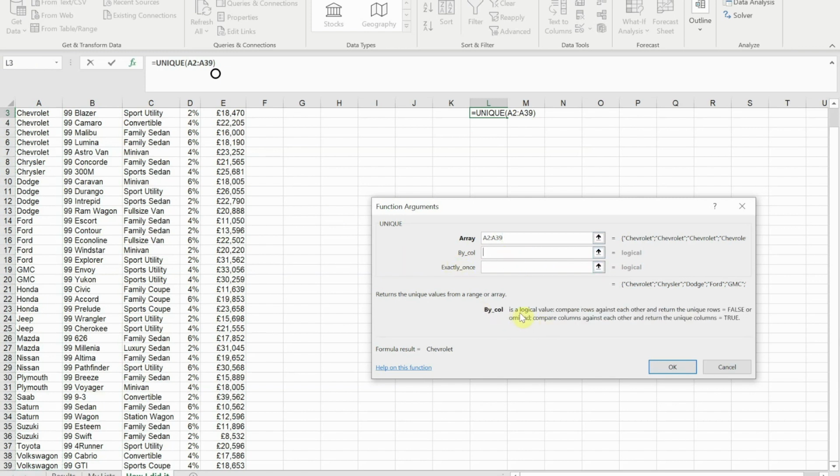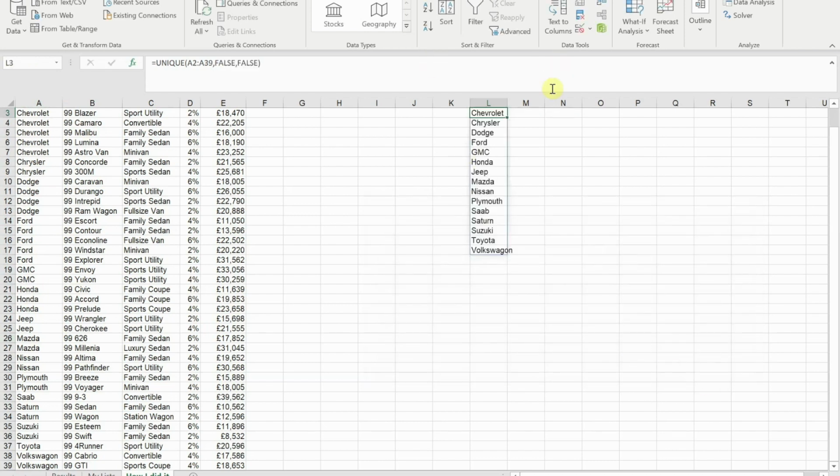We've then got an option here of do we want to do it by columns or by rows. So if we do it by columns, we would put the word true in. If we want to do it by rows, we would put the word false in. So I'm going to do it by rows. And then we've got an option here of exactly once. So if we do it as true, it will only give us the list of items that appear once in the list. If I do false, it will just give me everything that's in the list but only one occurrence of it. So if I put false in, when I press OK now, you will see I get my list.